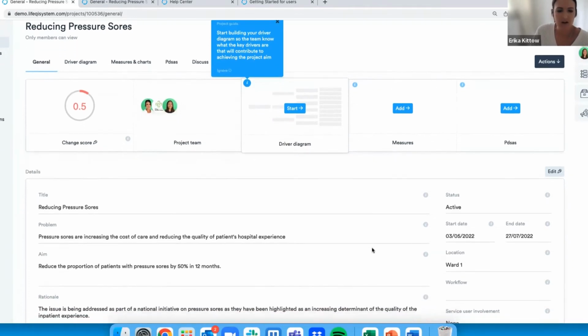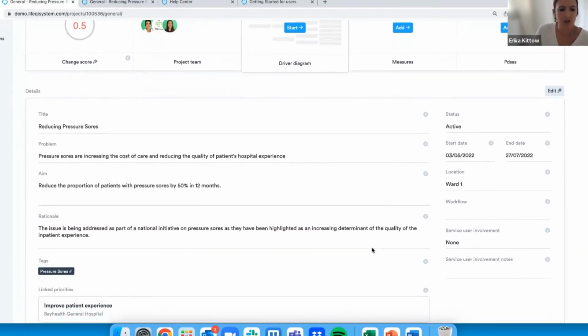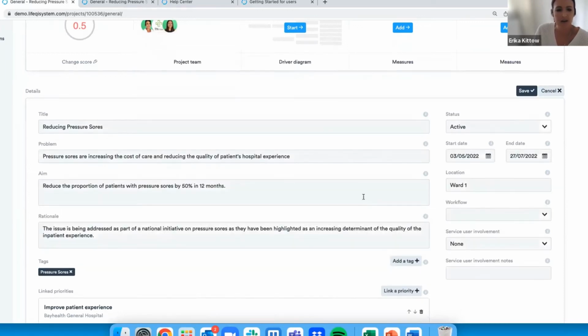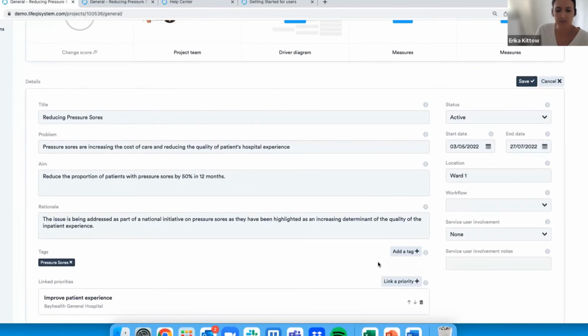Before I go into the glance bar, if I just scroll down, you will see in the details section here, this is everything that we added in within that project wizard. And as I mentioned, if you need to come in and edit anything, you absolutely can. All you need to do is click on the edit button here, and you will see everything become changeable. So you may now want to come in and add in more priorities or add in further tags, or maybe you need to slightly adjust the rationale or the title, so you're able to do that.